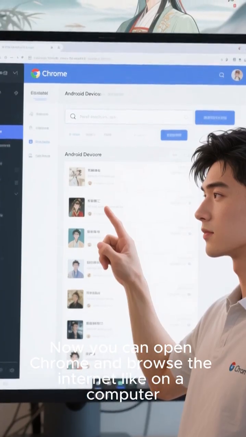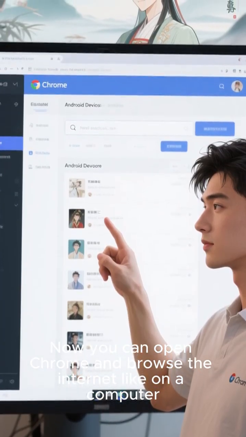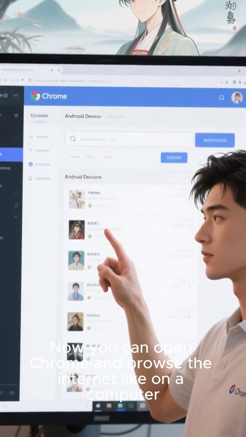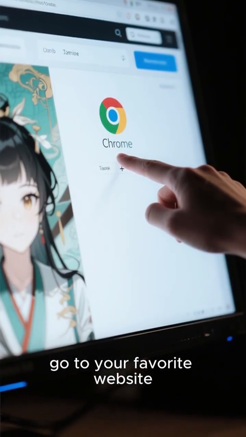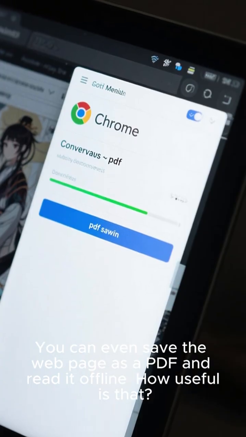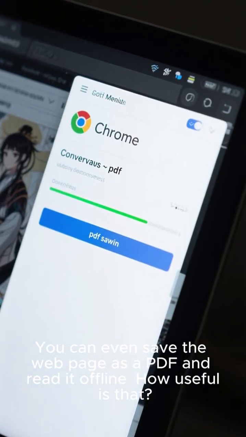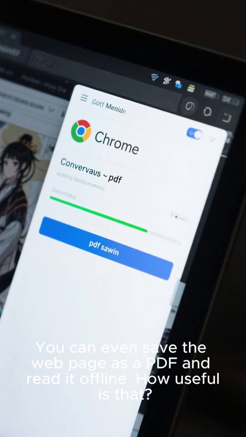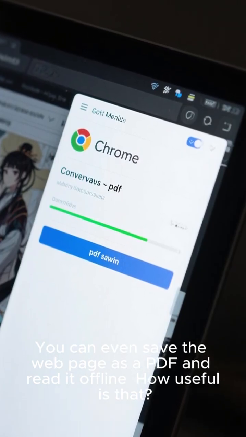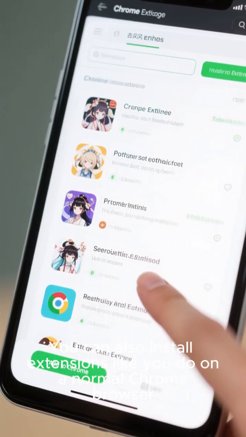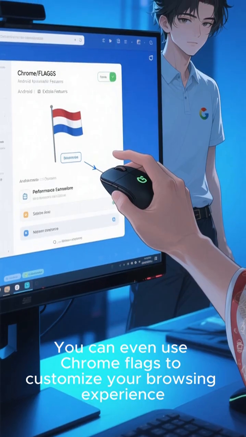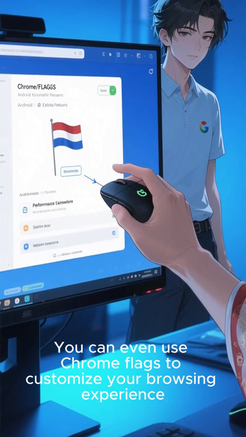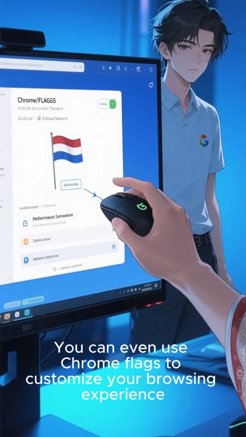Now, you can open Chrome and browse the internet like on a computer. You can open a new tab, go to your favorite website. You can even save the web page as a PDF and read it offline. How useful is that? You can also install extensions like you do on a normal Chrome browser. You can even use Chrome flags to customize your browsing experience.